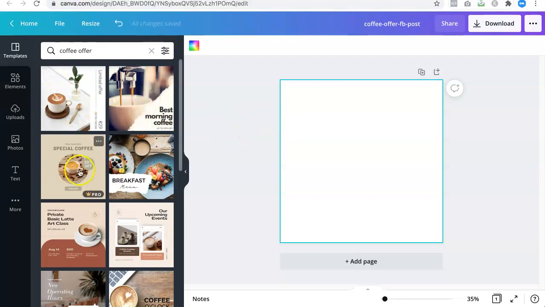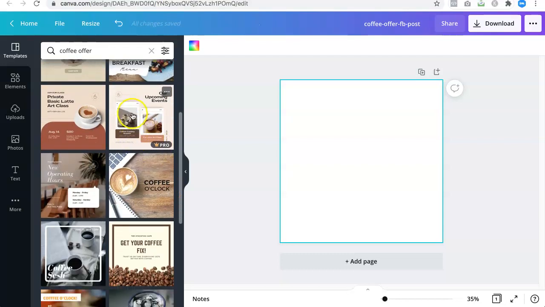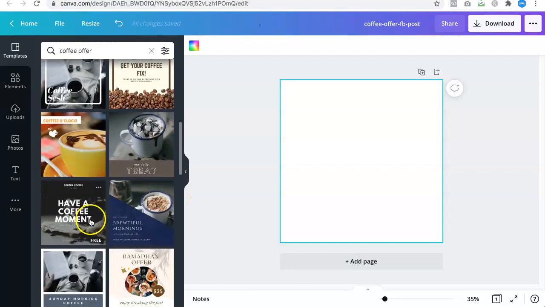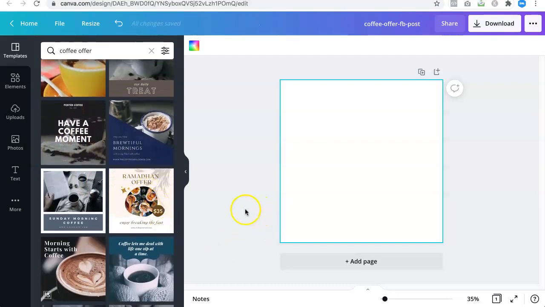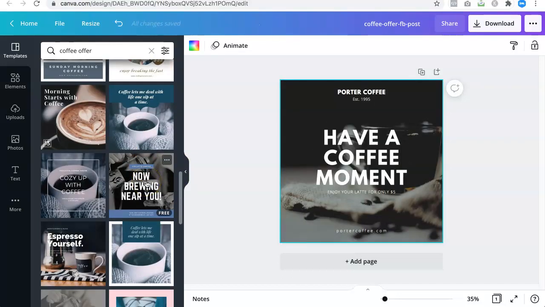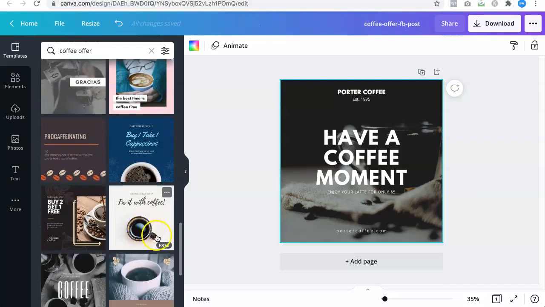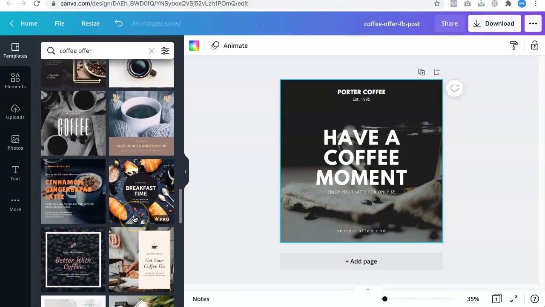All right, you can see here, this is quite nice as well. There's an option here. This is also nice. Upcoming event, coffee o'clock. Get your coffee fix. You can see here so many possible ideas. Have a coffee moment. Maybe we could grab some ideas from this. Have a coffee moment. And espresso yourself. Well, I'm not sure for that one, but I want something where we can also see a price or an offer.